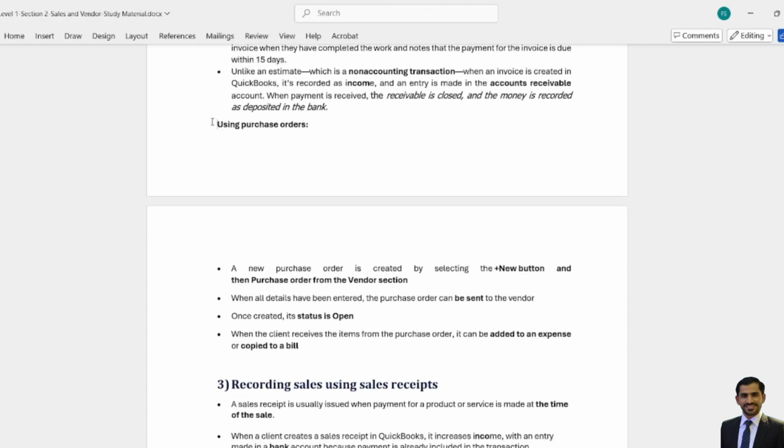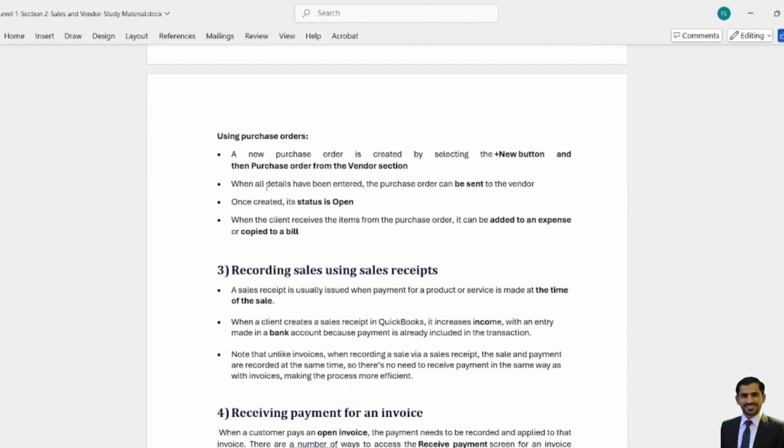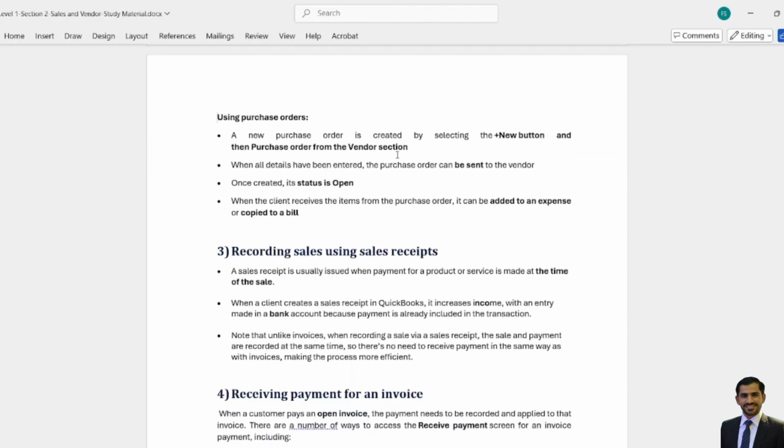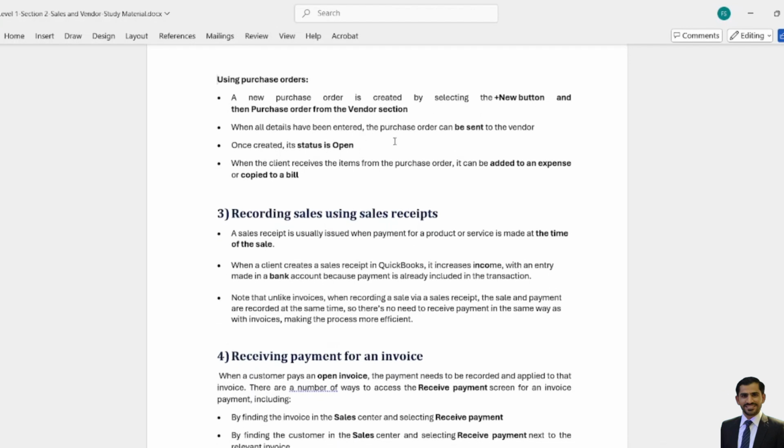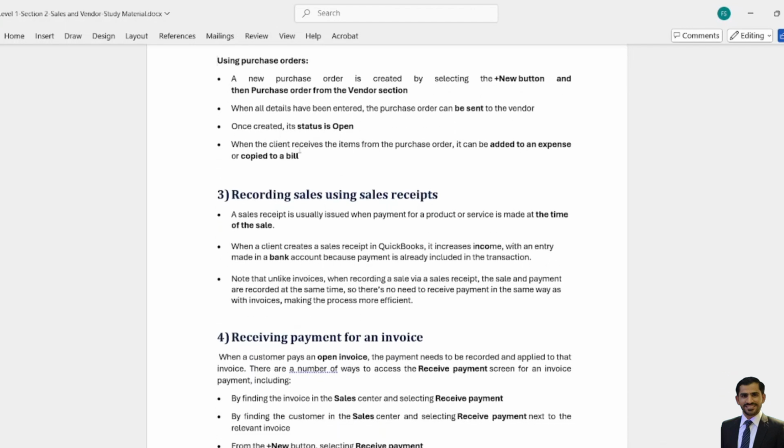Using the purchase order: a new purchase order is created by selecting the New button and then Purchase Order from the vendor section. All details shall be entered. The purchase order can be sent to the vendor. Once created, its status is open. When the client receives the items from the purchase order, it can be added to an expense or copied to a bill.